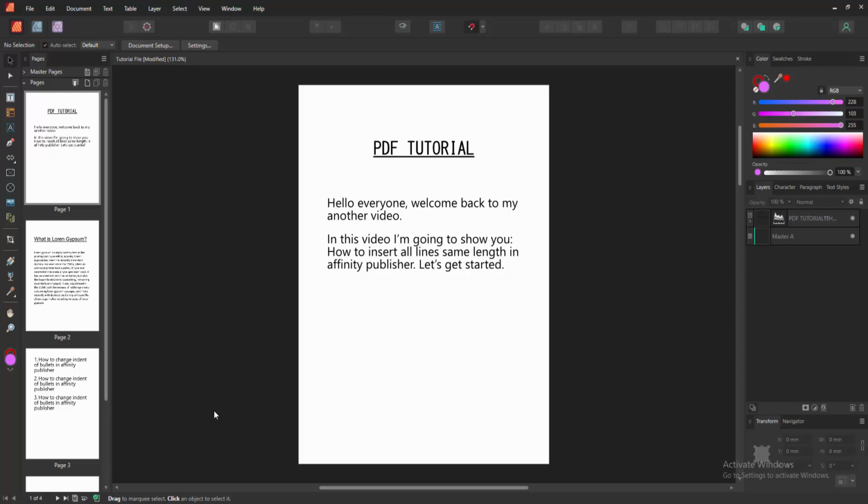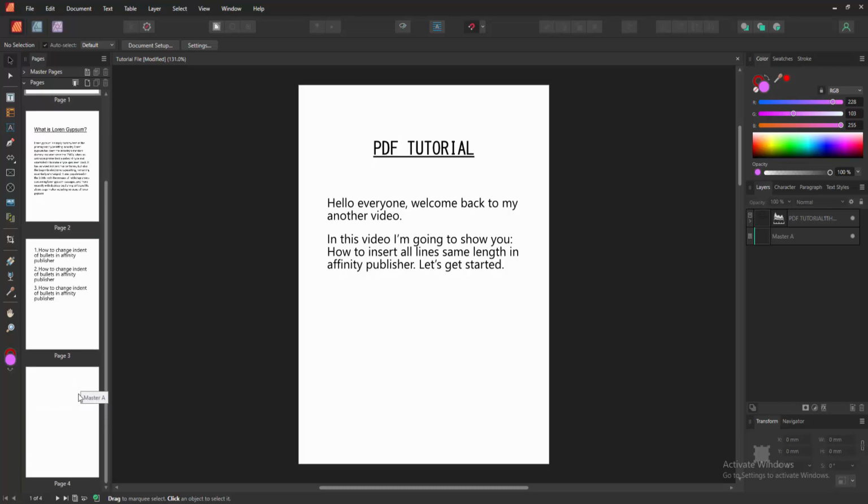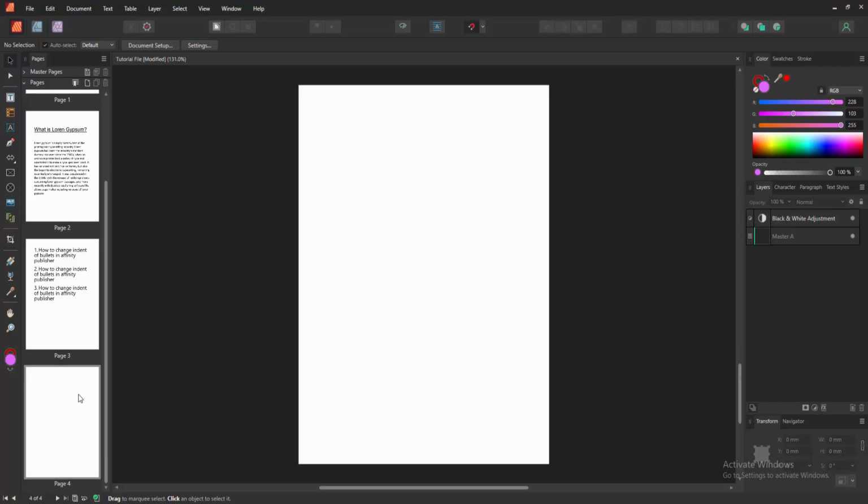In this video, I am going to show you how to insert all lines the same length in Affinity Publisher. Let's get started. Firstly, go to the Outline page, then go to the Tools section and we can see many tools here. Now I select the Shapes drop-down menu and select the Rectangle tool.